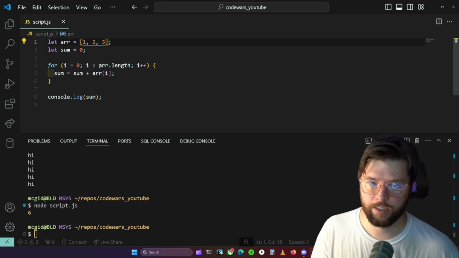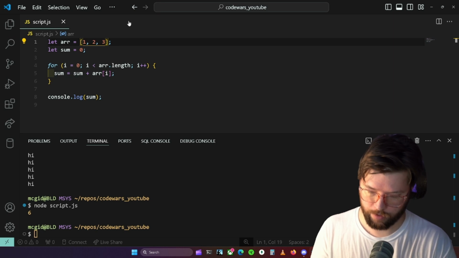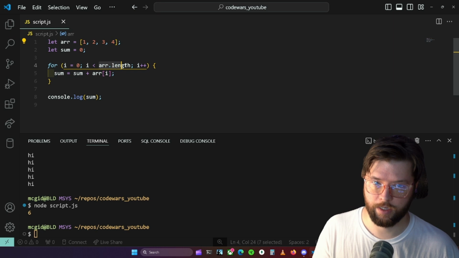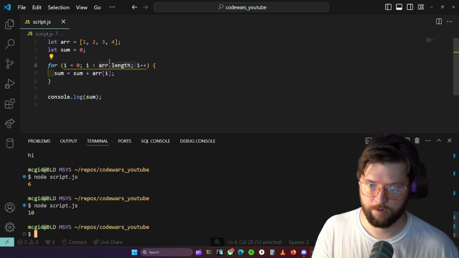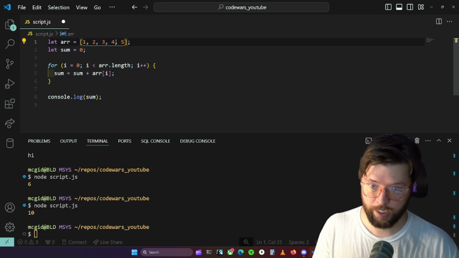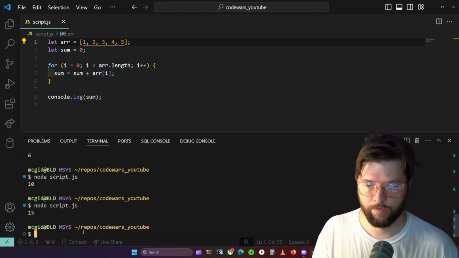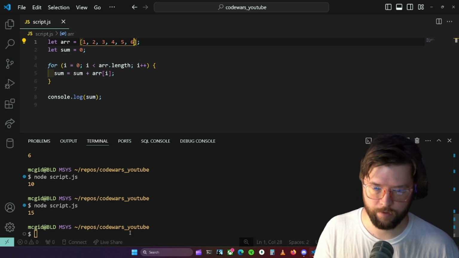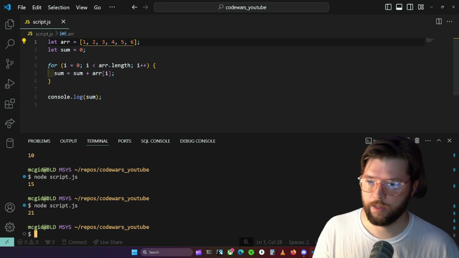So now, because I am dynamically counting, I'm saying for the length of the array, it will change its output. So I add a 4. So now it's counting up to 4. 10. Add a 5. 15. Add a 6. 21. It's adding the numbers.